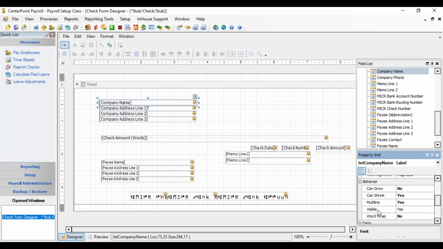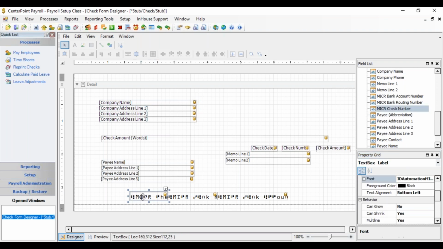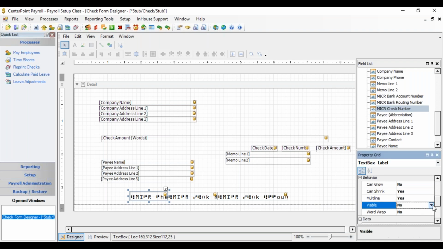Visible is an option that you might use if you're using blank stock checks and you are going to do the MICR printing. If you highlight the MICR fields, currently they are made not visible, but if you're using the blank check stock and you want to use the MICR printing, then highlight one of the fields, which is a MICR check number in this case. And over in the appearance under behavior is a visible, which it's defaulting to no. Just change that to yes. And you would do that for each one of these fields. Just change visible to yes.